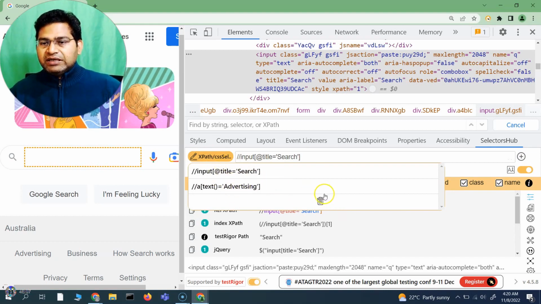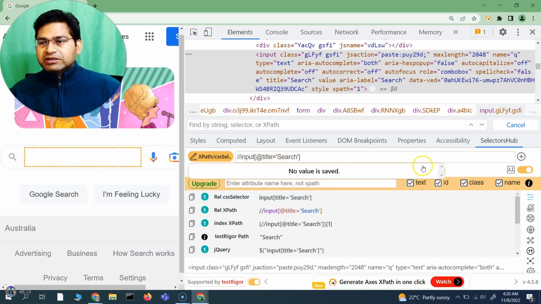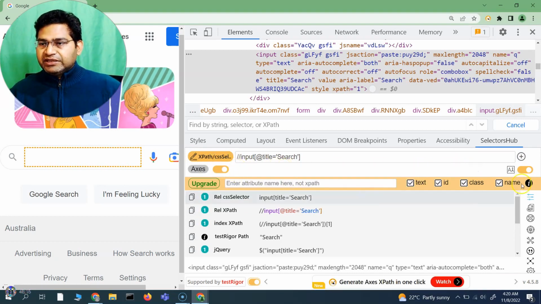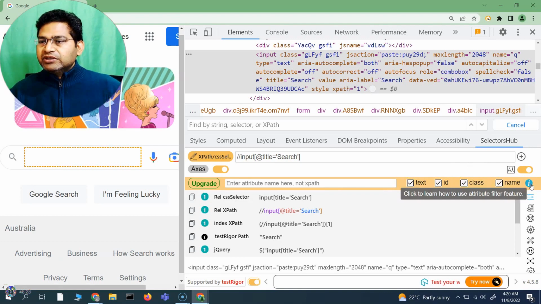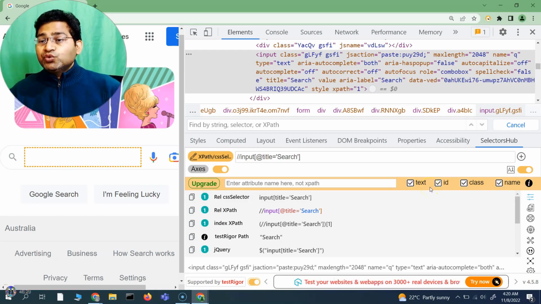If I want to delete, I can simply go ahead and click on delete and all the selectors that are being saved will be deleted. Now you'll see different options here, right? So text, ID, class name, etc. If I hover over here you will see this attribute filter. Basically these are different attributes that are being used for generating the automatic locators.